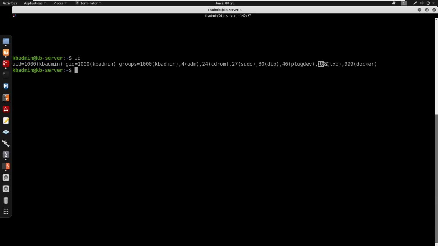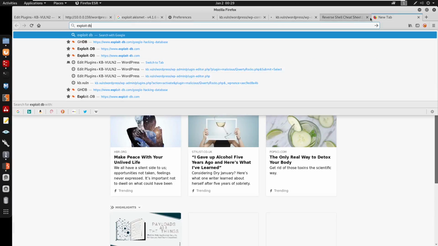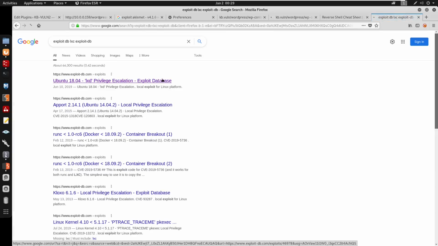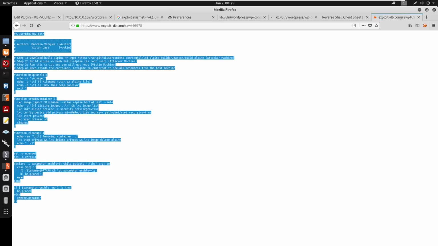So first we're going to start by getting root using LXD and also Docker. So I'm just going to search up Exploit-DB, LXD exploit. I'm just going to go to this one here. Go to view raw data.